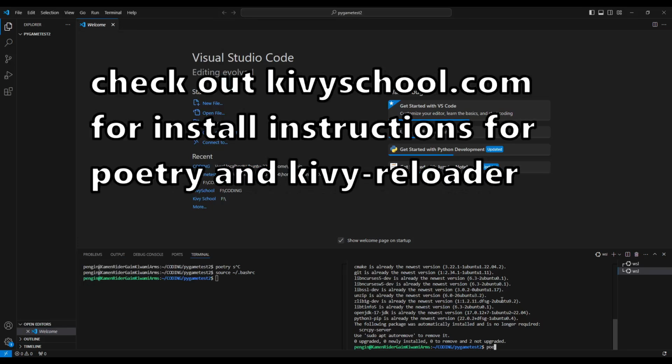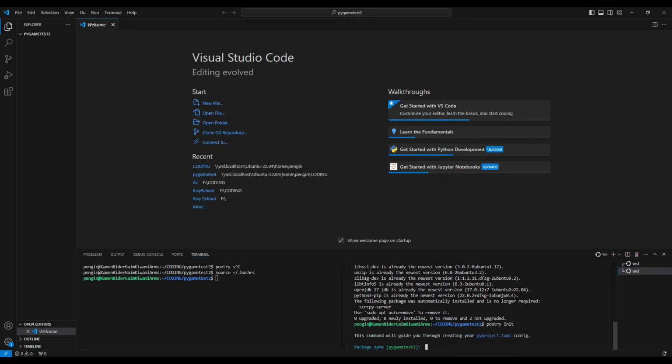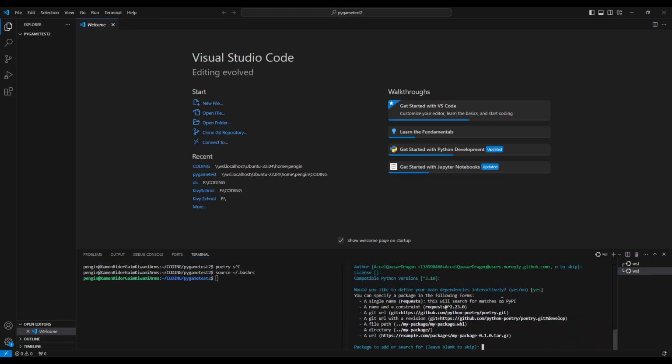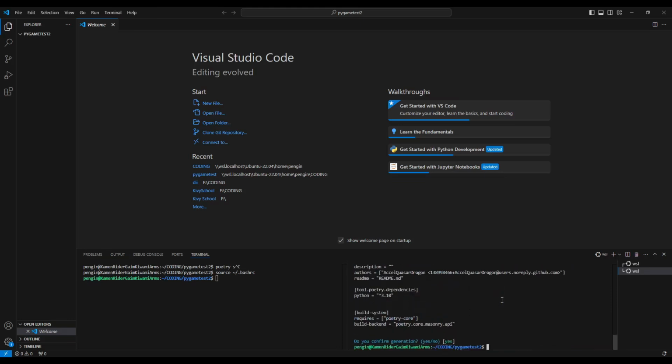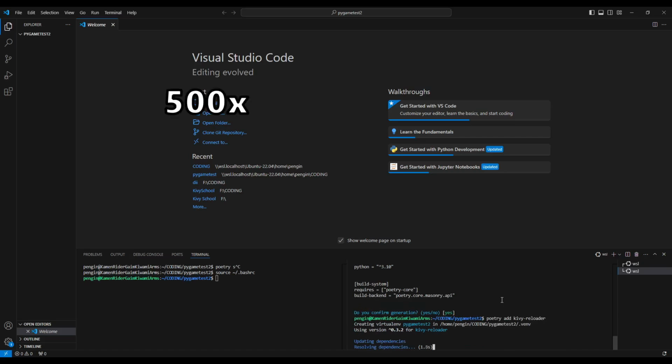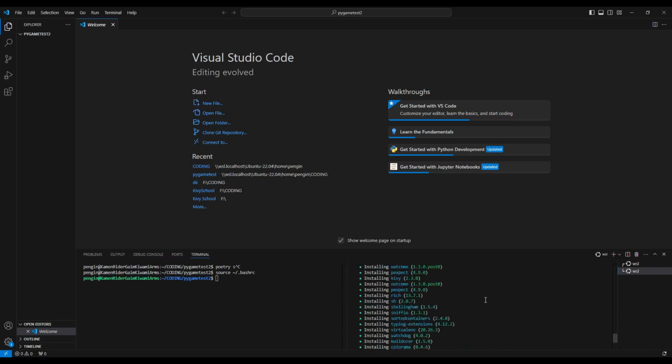So I'm going to go poetry init. So here I'm using poetry, but you don't need to use poetry. You can just create your own virtual environment using the way you like. Just pressing enter. Okay, poetry add. And then here I'm going to use Kivy reloader, poetry add Kivy reloader. And then when you get Kivy reloader, you also get Kivy.